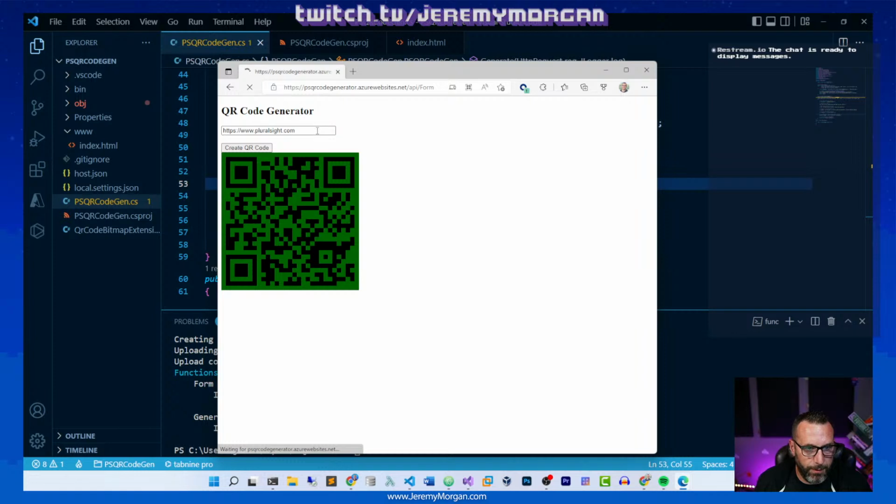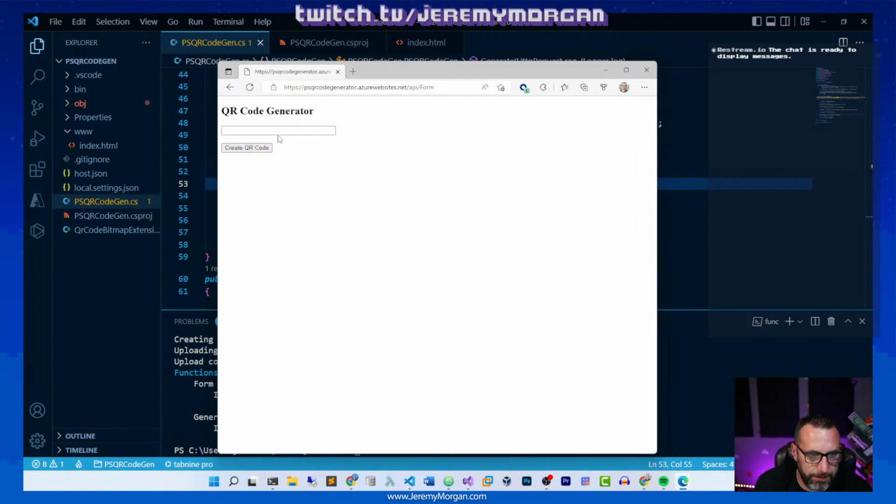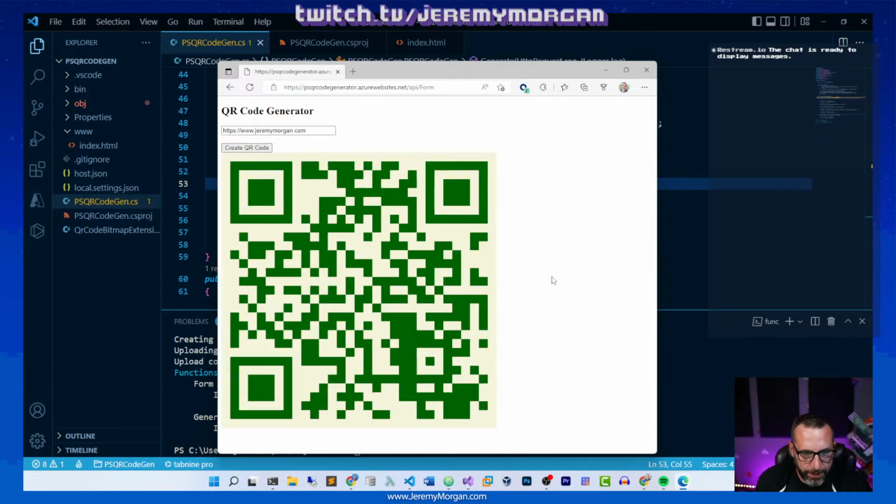All right, we'll do our QR code generator here. It looks like it's reloading. We'll change it up. Use jeremymorgan.com this time. Create QR code. Ta-da! There it is, scale 20, so it's quite a bit bigger. You could make this thing huge, I imagine. Let's try it out. Let's see if it works. There we go.